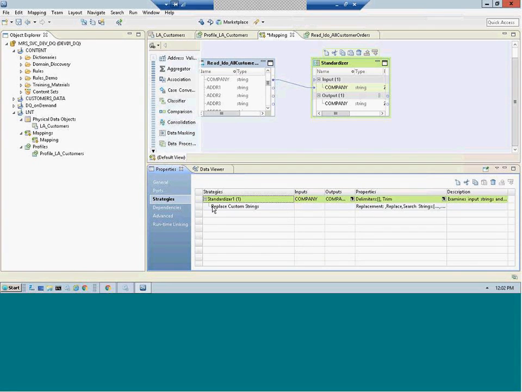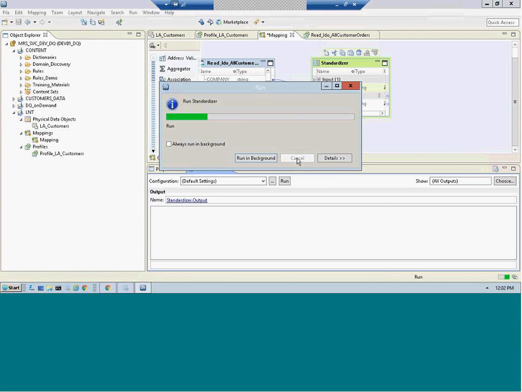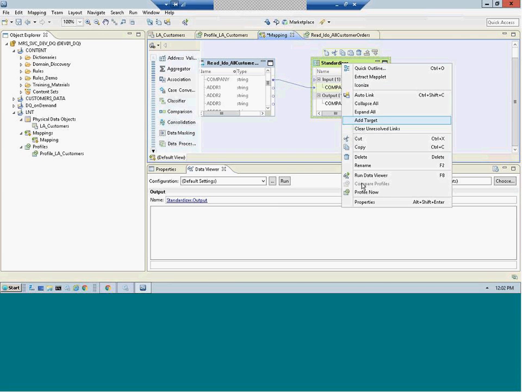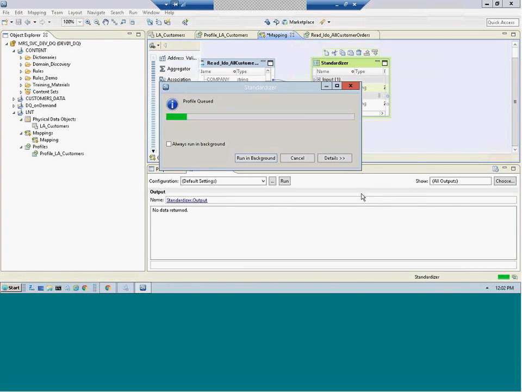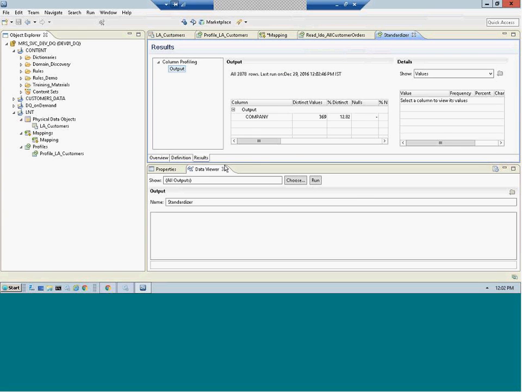I click here and say run data viewer. Oh, sorry, that's a bad idea. I should have right clicked there and said profile now. I started with 380 distinct companies. Let me see what my results are now after removing some dots. Replacing the noise, I got a good benefit: 369 distinct values now. So I got an 11 value benefit. So we have reached up to here. We are making the data good.